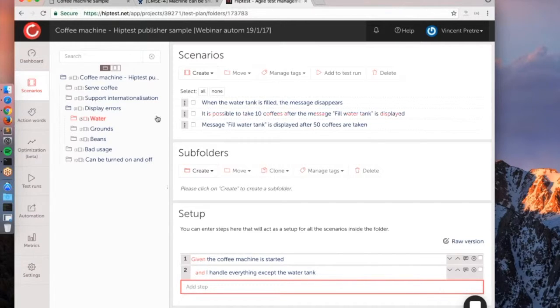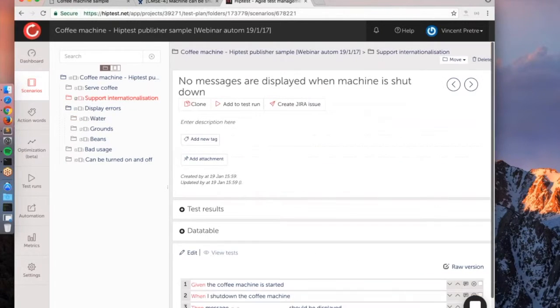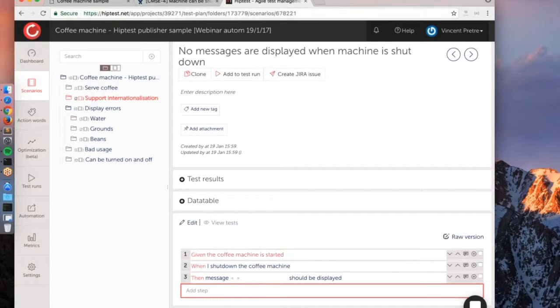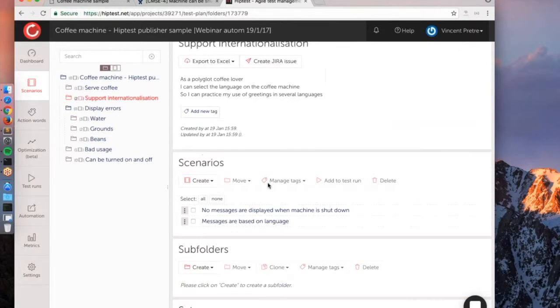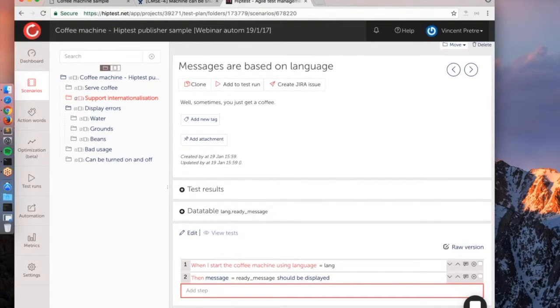If we take a look at any of the scenarios, they are only made of action words. Like this one, it's only action words. And this one too, same principle, it's only action words. I'll explain in more detail the reason just after.